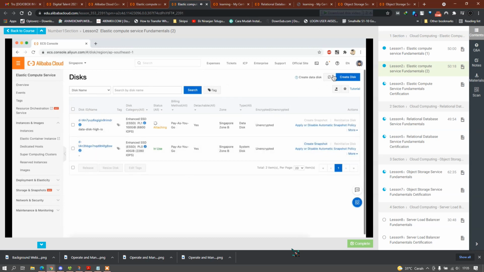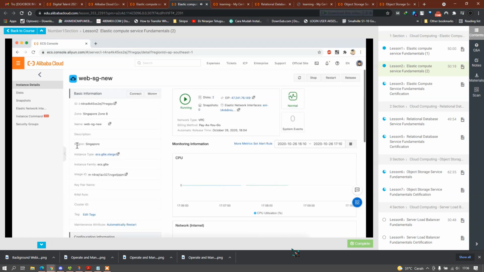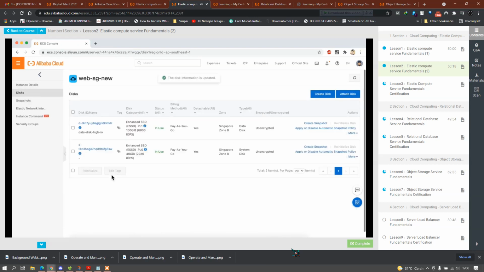It could take a moment to attach. If I refresh, you can see that it's now listed as in use, meaning it's attached to my instance. If I go back to the instances list and click on the instance ID, I should be able to go over to disks and see that I now actually have 2 disks. So I can see both of my disks here.